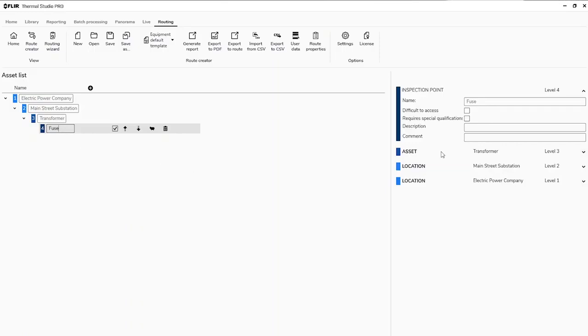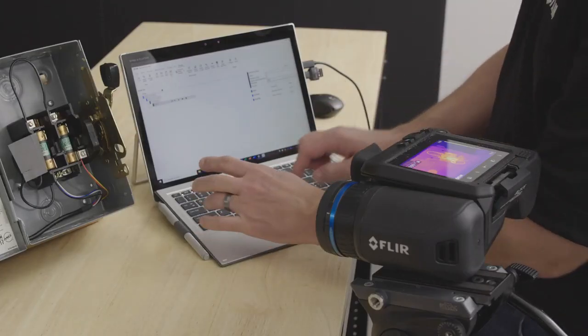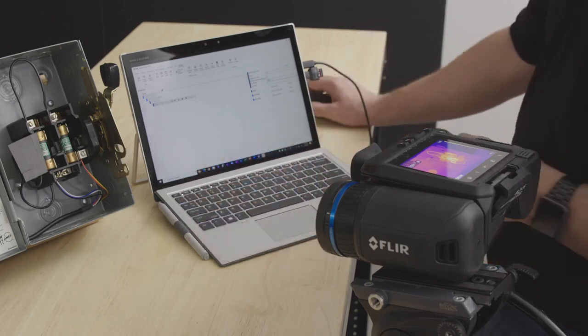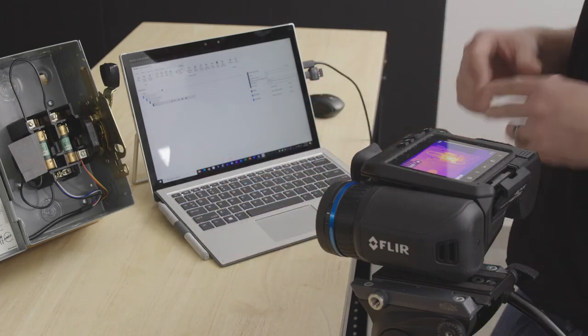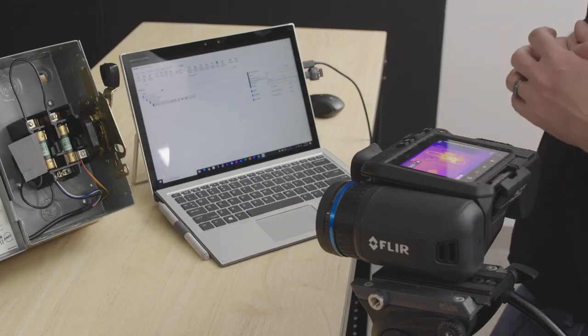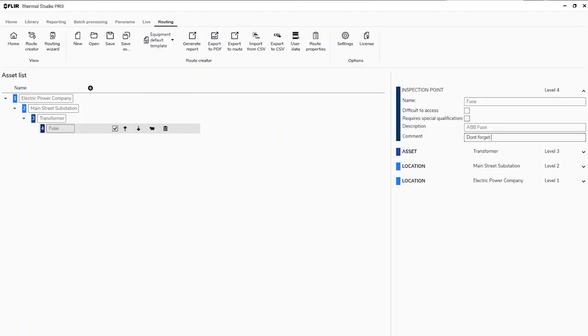But I'll show you one neat little thing here. From a description standpoint, we can say that this is an ABB fuse. And then in the comment section, which is also a really nice feature, you might want to tell the thermographer using the camera, don't forget to take an image with both phases. And I'll really show you where this comes through. Again, we're doing this in a computer system, and then when we bring it to the camera, you'll be able to see all those. So now we've got one inspection point, so that's one image that we're going to capture.